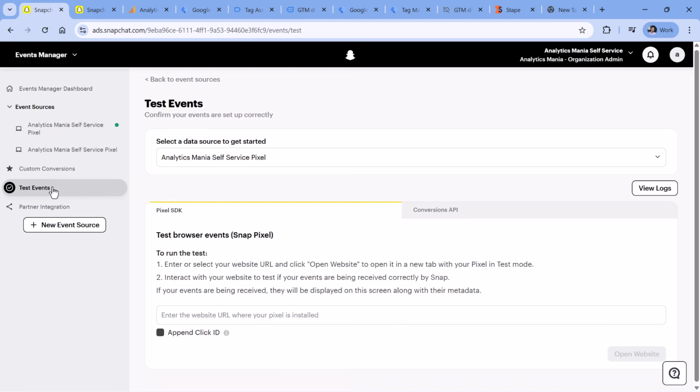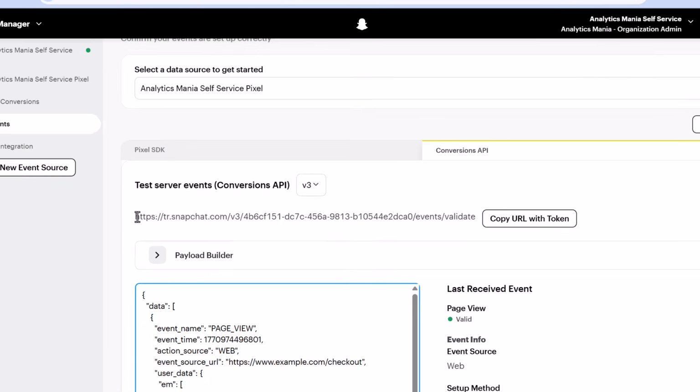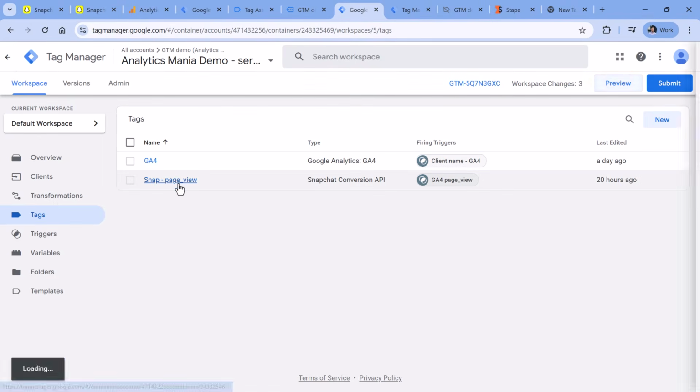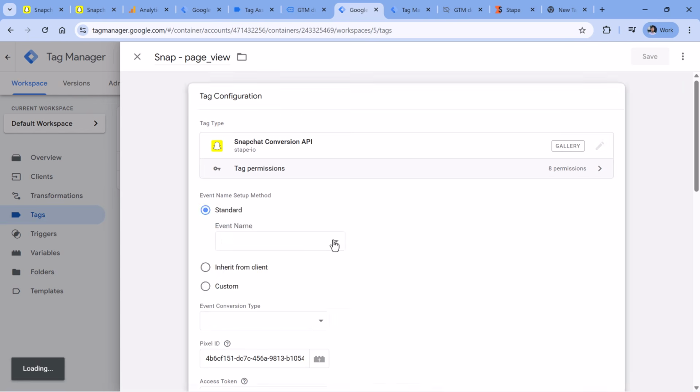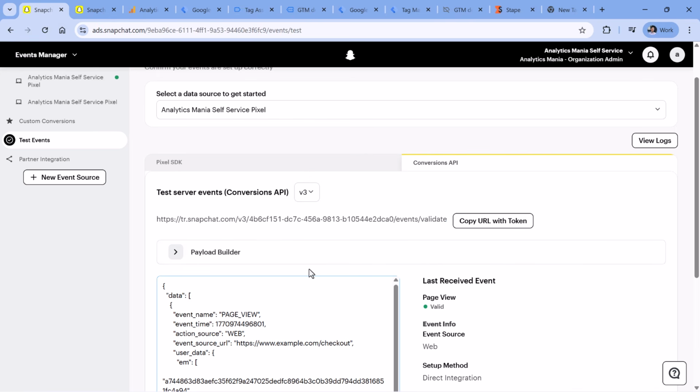So if I go to test events, click on Conversions API, here I will see the request URL, and normally the events are sent to /events, but this time if we want to test this, we have to add validate. So in the tag template of the server container, we have the test events section right here, test mode. So if you enable it, save it, refresh it, and then send the requests again, you should see the events coming in here. But again, for me, when I'm recording this video right now, it does not work. So maybe something is wrong on Snapchat's end.